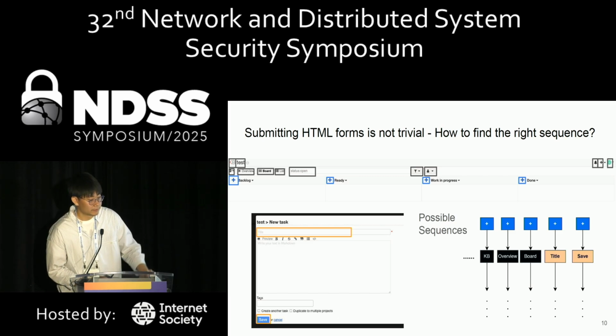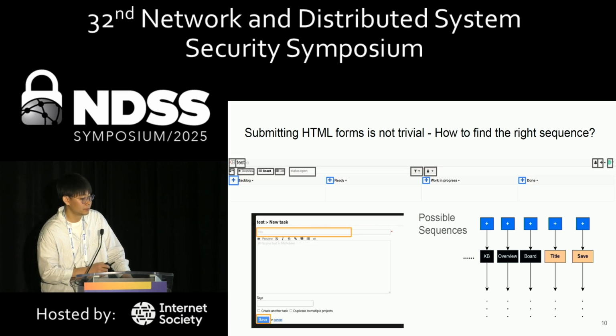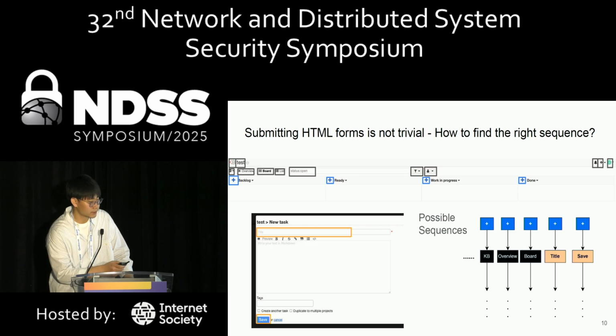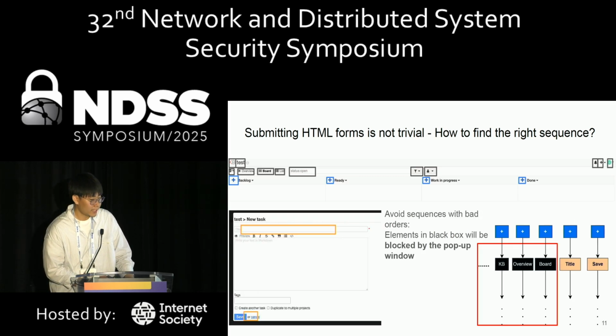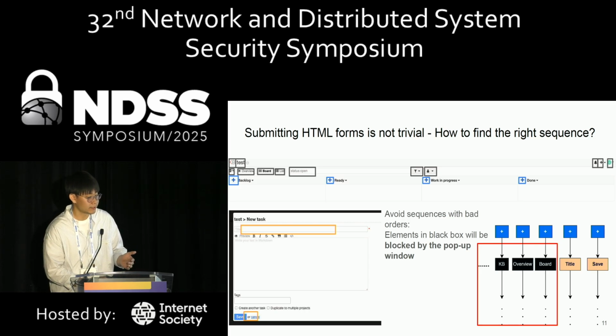Here is a part of the possible sequences. If you still remember, this pop-up window will block the elements of the original web page, the elements in the blue box. So actually, there's no meaning if you click on the plus sign first and then also interact with the elements in the blue box.